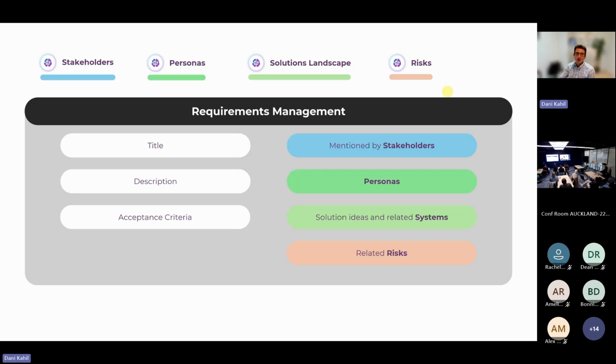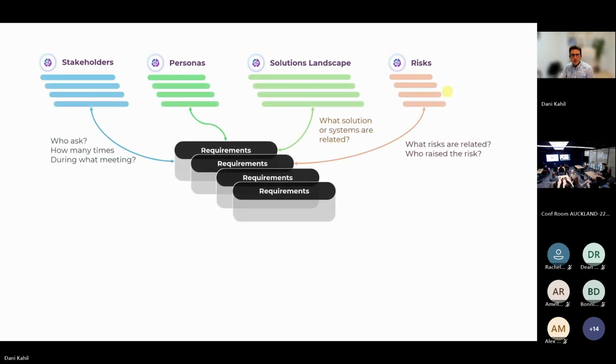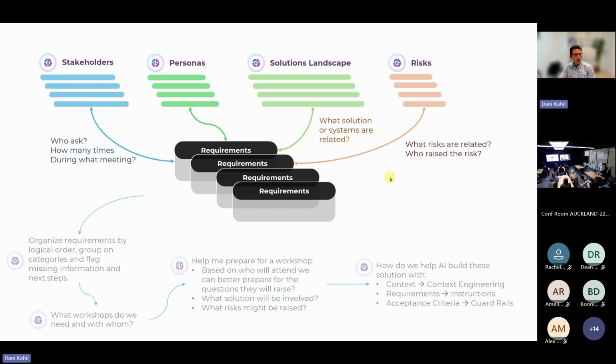So it's not a single shot. You have to spend time maintaining that. But that's the idea. And again, if you start capturing and managing these kinds of requirements, then you can really start asking questions like: who asked the question, how many times was it asked, what meeting was it asked in, what solutions are related, what are the risks related to certain requirements. You can start chatting with your AIs to ask all these questions about your requirements, right?